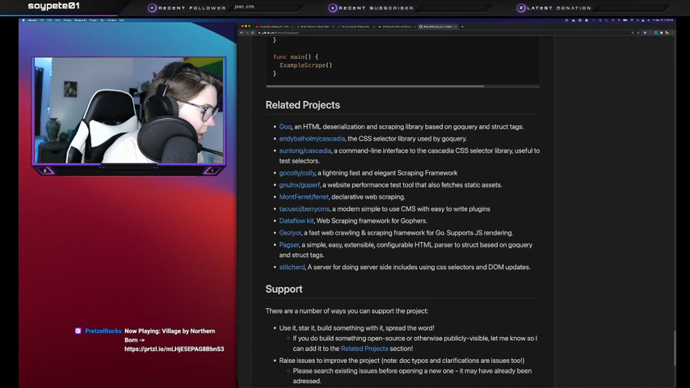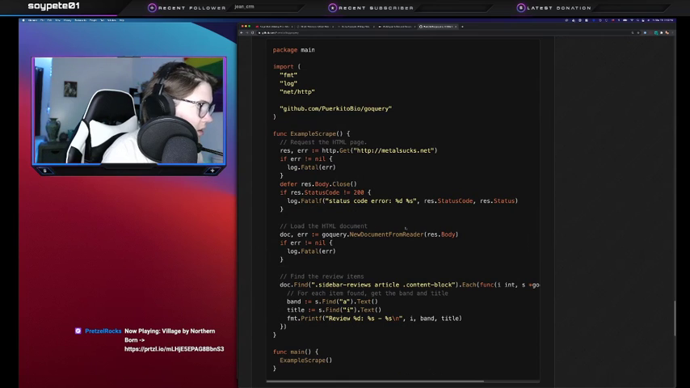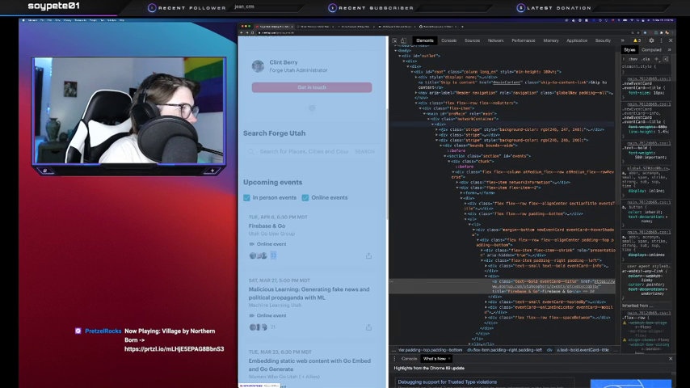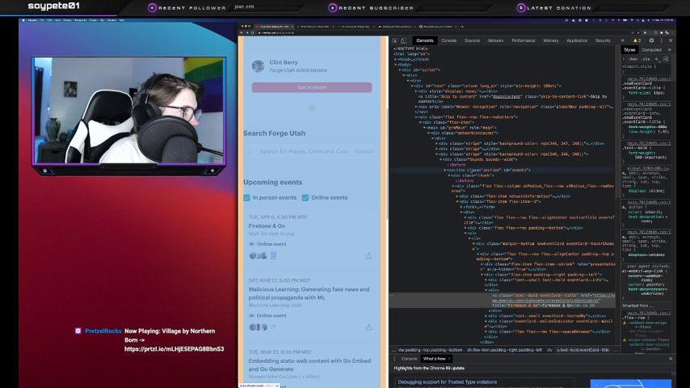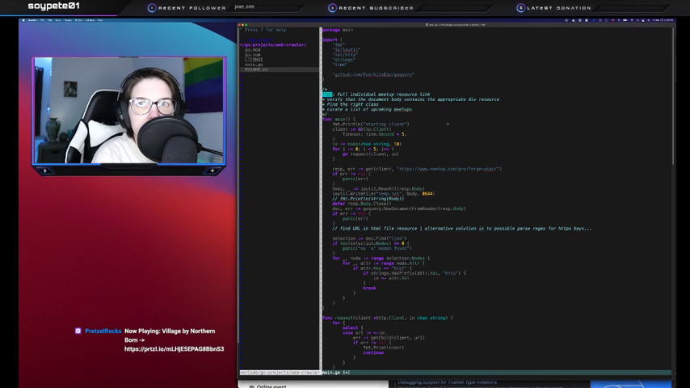Related projects. This is interesting. Because it definitely didn't print all the resources out. Definitely did not.